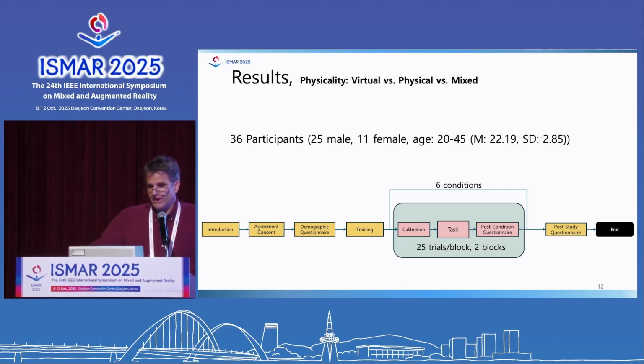They were self-identified, 25 male, 11 female, and so on. And this was the structure. We had an introduction of what I was doing, the agreement and consent procedure, demographics and collection of pre-study questionnaires, some training, and then these blocks in the middle, right? We had 2 blocks each of the 6 conditions with different permutations of the numbers.